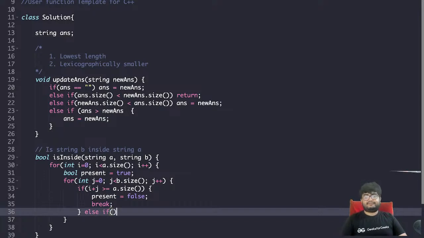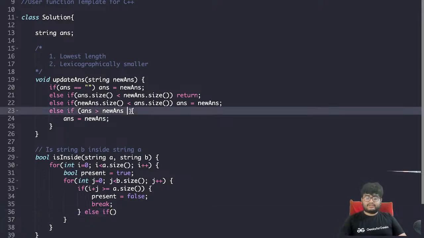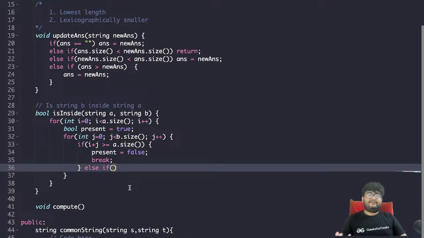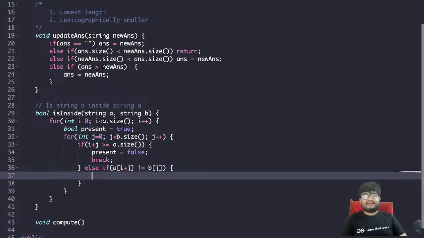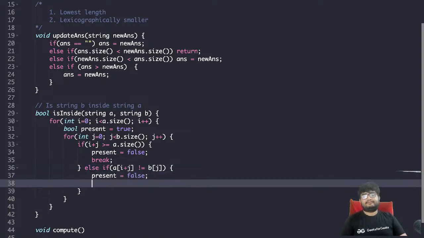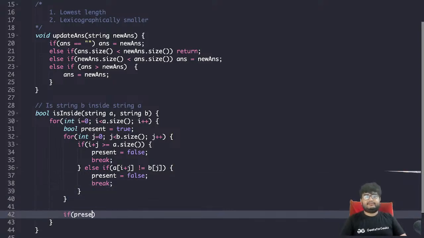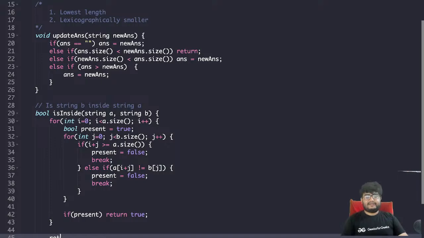Else if, I've missed something, okay, thank you. Else if it is not equal, that is a of I plus j is not equal to b of j, in that case present equals false and break. Otherwise it will continue, and if present, return true immediately. Otherwise, return false.